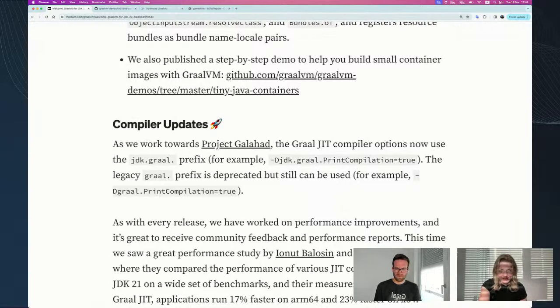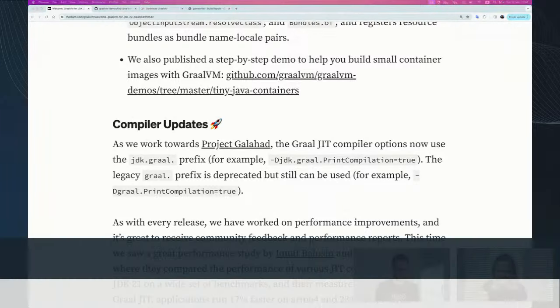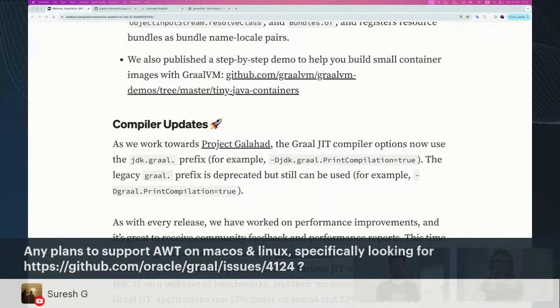Okay, and we are getting another question, and that is regarding the AWT support on macOS and Linux. So on Linux, AWT is already working, and with that I mean the AWT libraries are actually dynamically linked. If you're compiling an application that makes use of AWT or Swing, which is built on top of it, then you end up not just with a native executable, but also with the libawt libraries and dependencies. So you get the identical behavior that you would get on HotSpot.